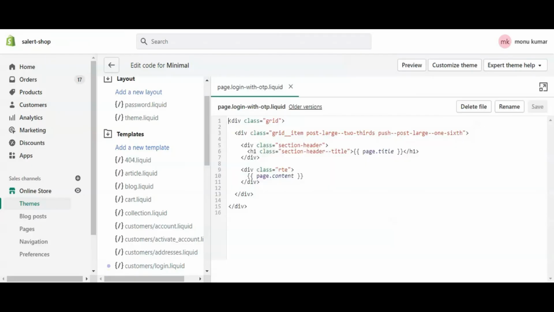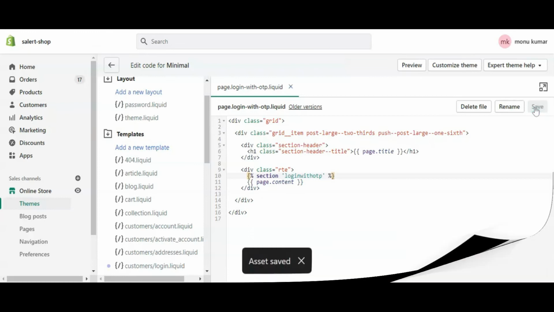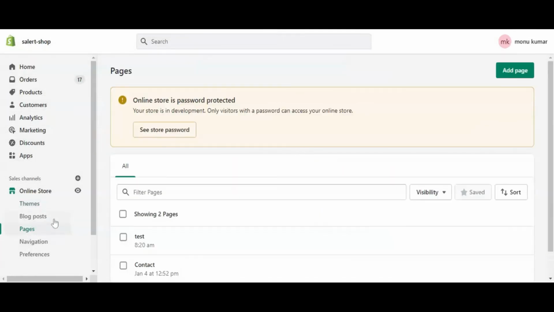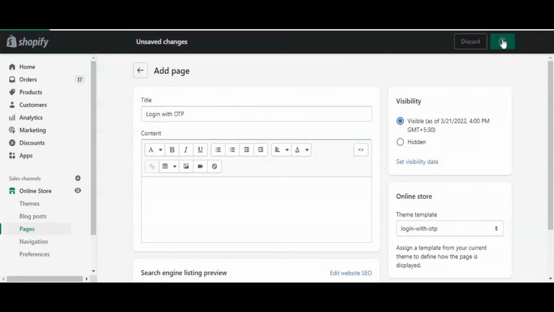Here on this new page template, you need to paste this line of code wherever you want this option to be displayed. Now navigate to pages and select the page or create a new one. Here select theme template as login with OTP and save it.